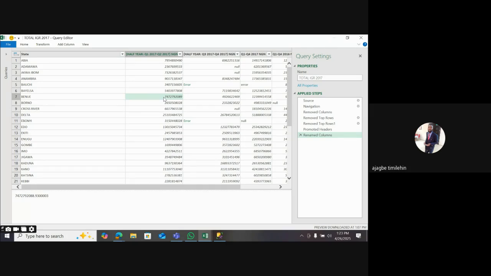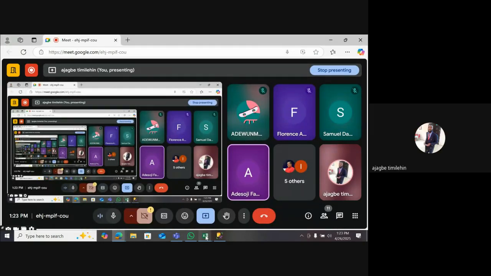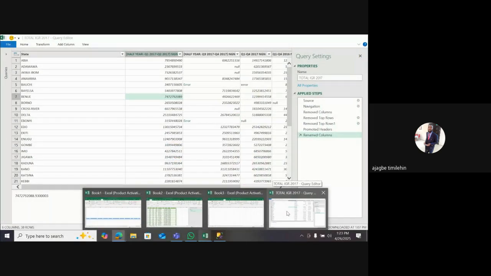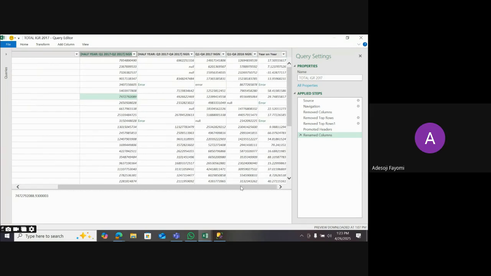So change this to state. So those that are online, are you there? Yes, I'm there. Okay. So now, what's the next thing we are doing? Can you tell me the next thing? To remove the null and error that are in the cells. Yes, the next thing is to remove the null and to remove errors.